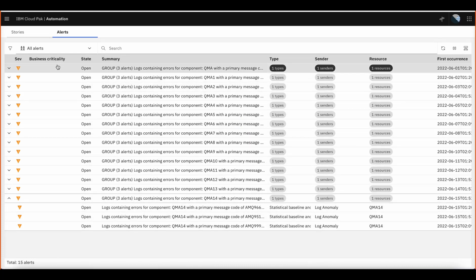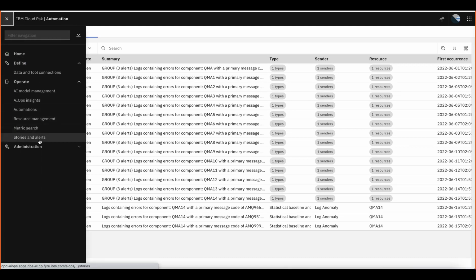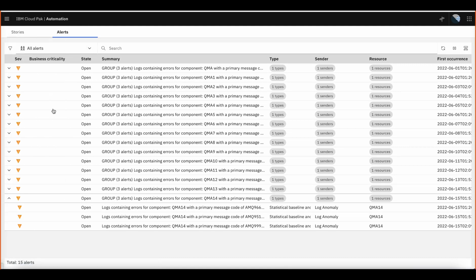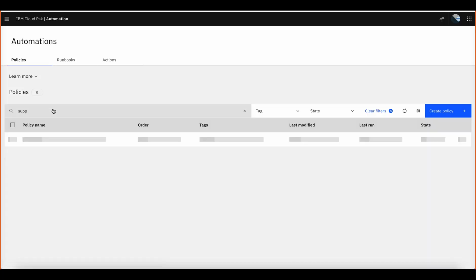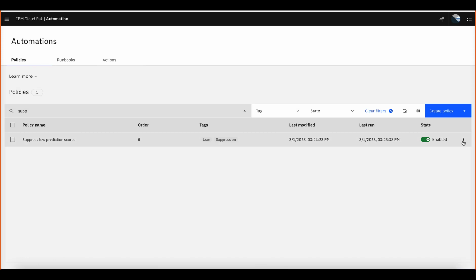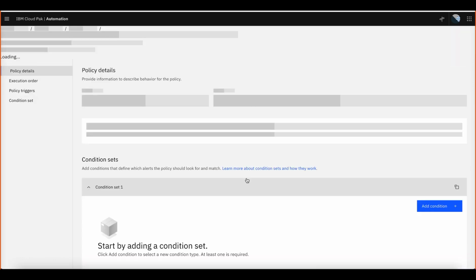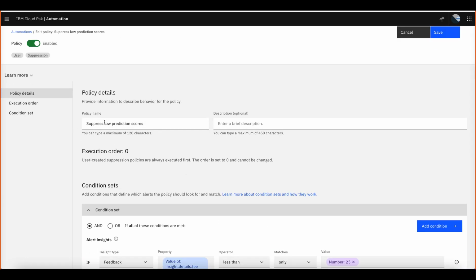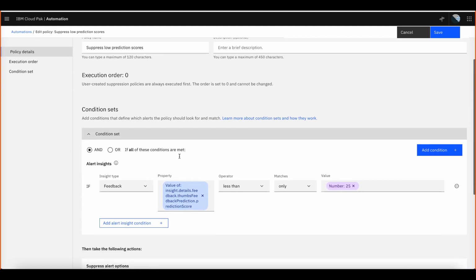While training is running automatically, we're going to hop over here and create a policy to suppress based on the feedback prediction score that we'll be getting on all subsequent alerts. So here we're going to create a policy. Here we actually already have a policy created. Let's take a look at that policy. This policy is going to suppress low prediction scores.